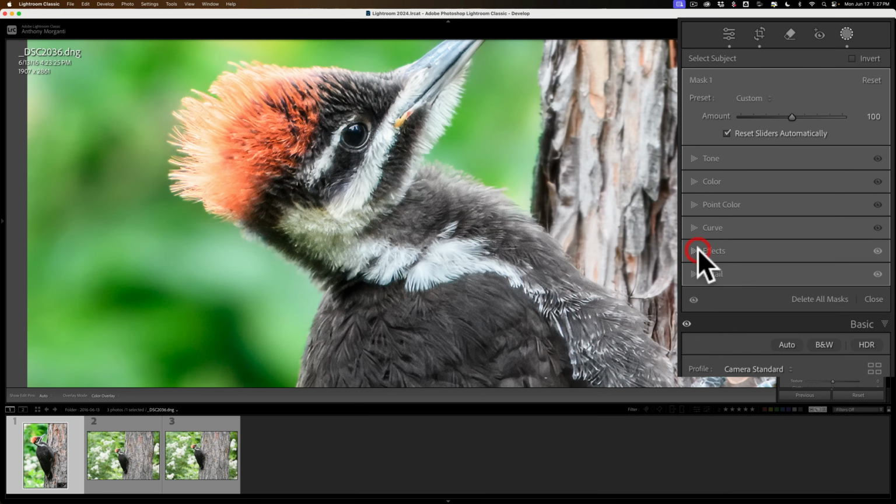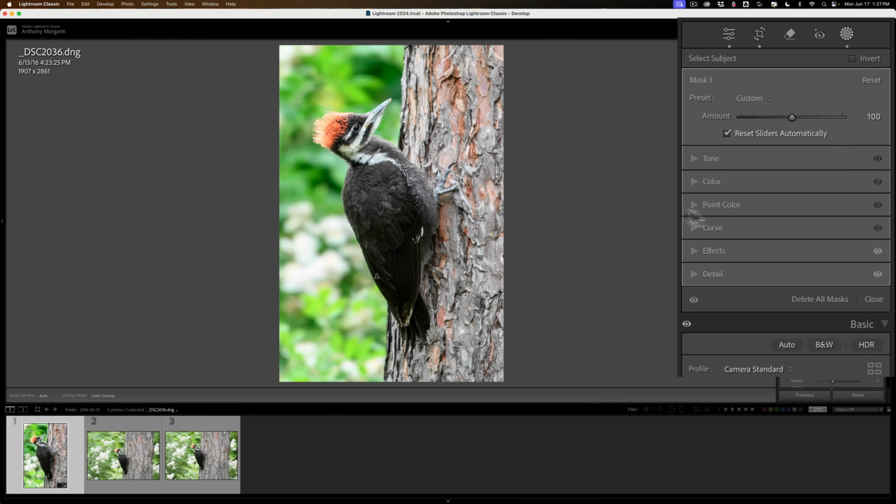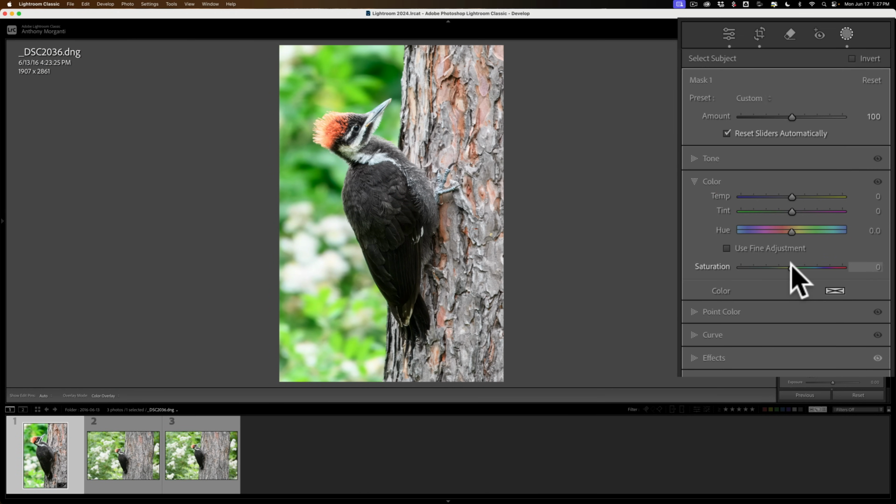Then finally, I want to zoom out. So hold the space bar and click once to zoom out. I'll go to Color, and I want to just increase saturation, so it's just affecting the bird. You can see it's not affecting the background because I have the mask.